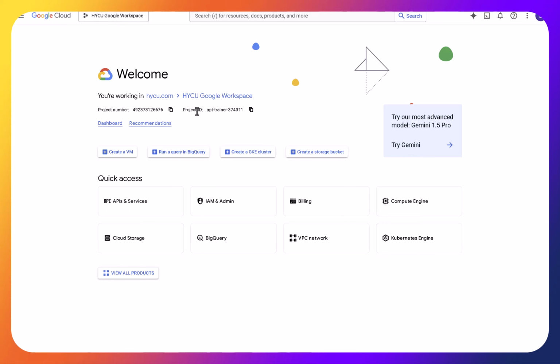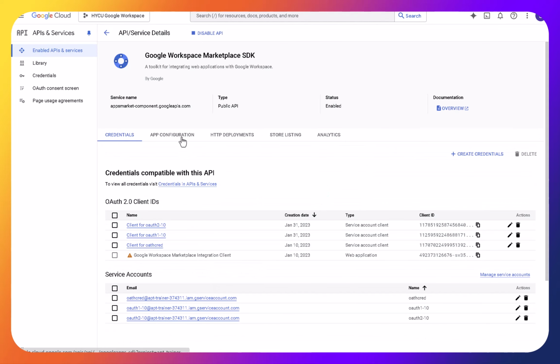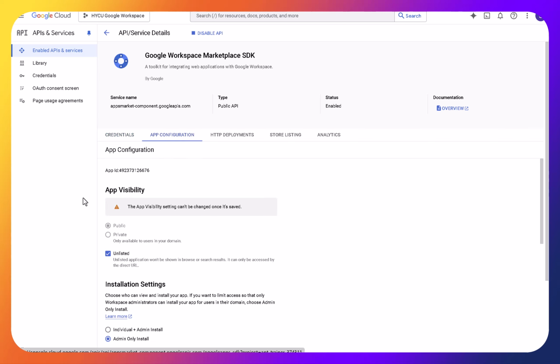The associated project ID is apt-trainer-374311, and the associated project number is 492373126676. And the app itself is a web app, and the app ID is 492373126676.